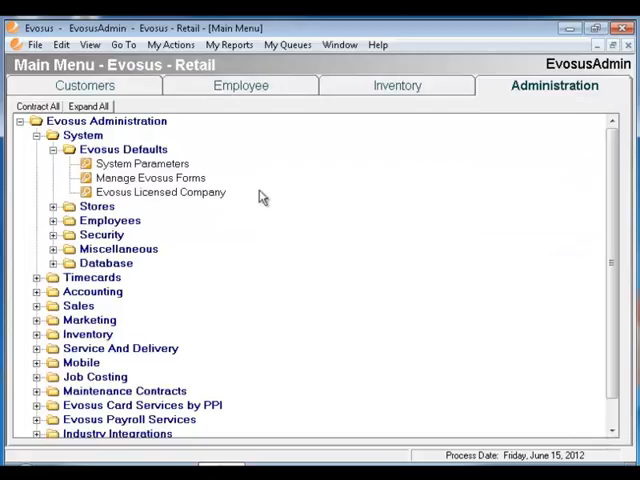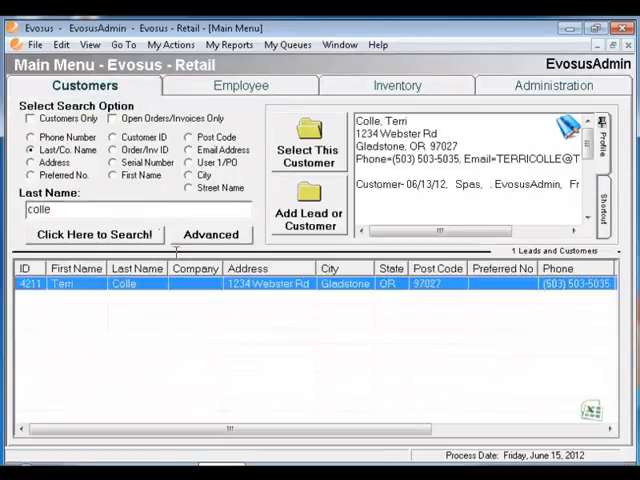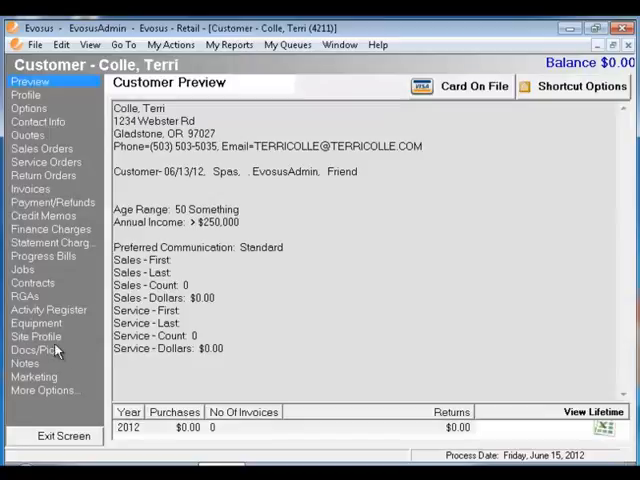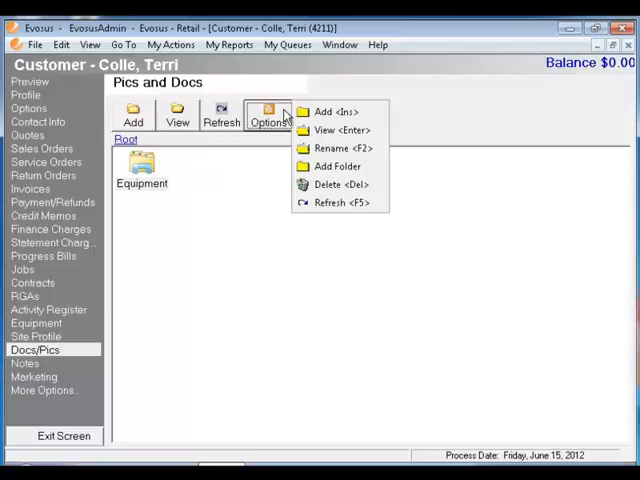And now we'll see how this looks in a customer's profile. Select a customer, go to Docs and Pics, and notice that the default folder we just created is automatically in the Docs and Pics section. You can manually add additional folders to a customer's profile by clicking Options and Add Folder.